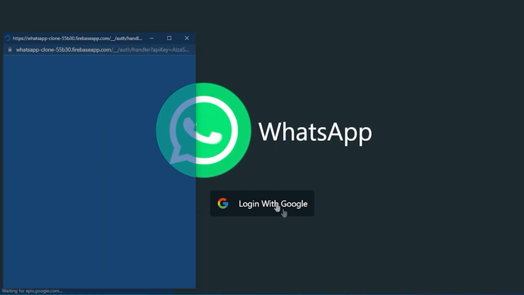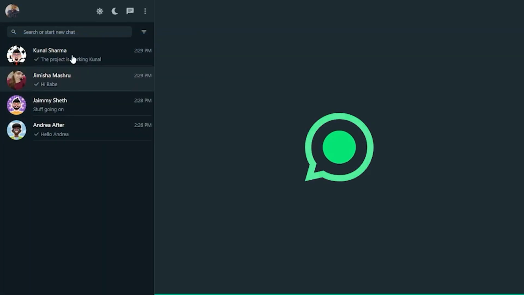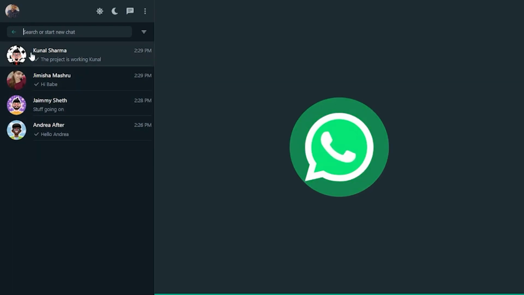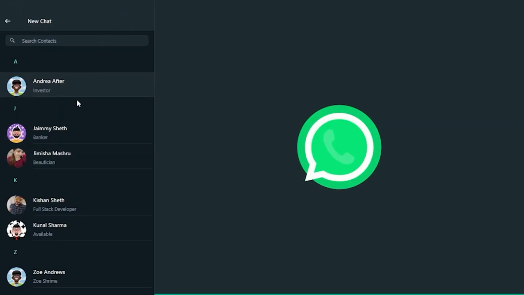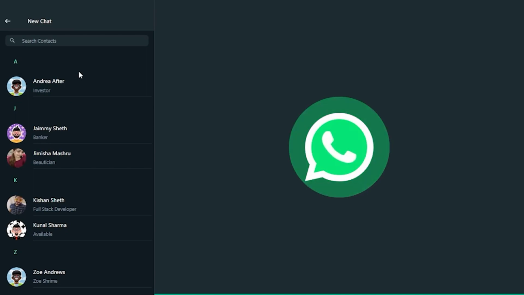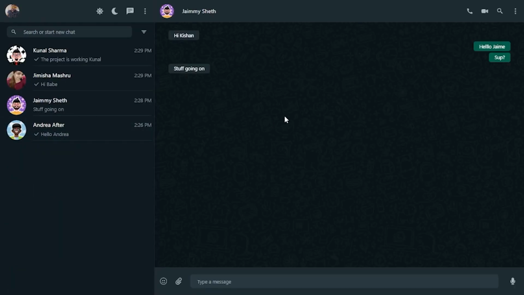Now let's log in. The login is using Firebase, and in here, just like WhatsApp, we can see all our recent chats. We can also search anything here. There is also this contacts page. All the contacts are sorted according to the alphabet. I'm going to select this, and you can see that the chat is here. So this is a pixel perfect clone of WhatsApp. We do have our voice call and video call here.